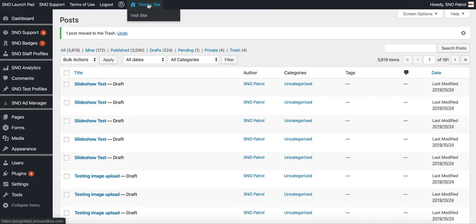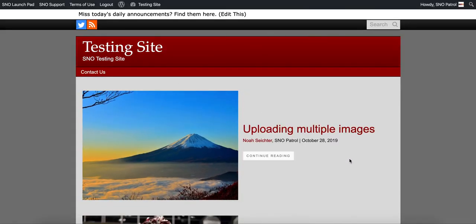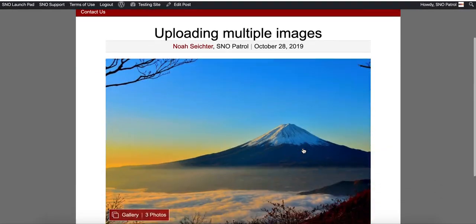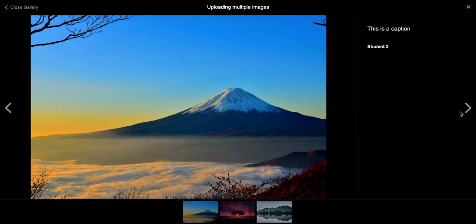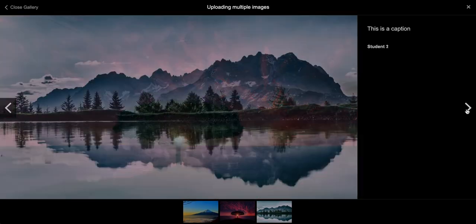When we go back to the testing site here, which is what we're using, you'll see that the story showed up. Multiple images will appear in our slideshow. As you can see, it says there's a gallery. We've got the correct image showing up. Once you click into it, you can toggle between them all the way through.